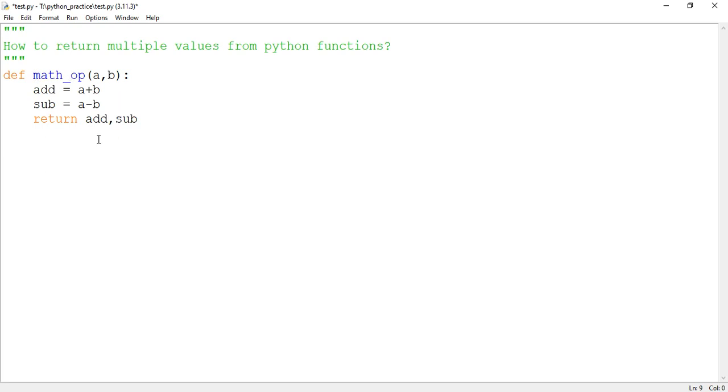Now we need to call this function. To call it, I take the name of the function. This function takes two parameters, a and b, so when I am calling it I should pass two arguments. Here I have passed 200 and 100. Now this function is returning two values, so I will take a variable ret, and in this variable we will get whatever this function is returning. Now we will print this ret on the console.